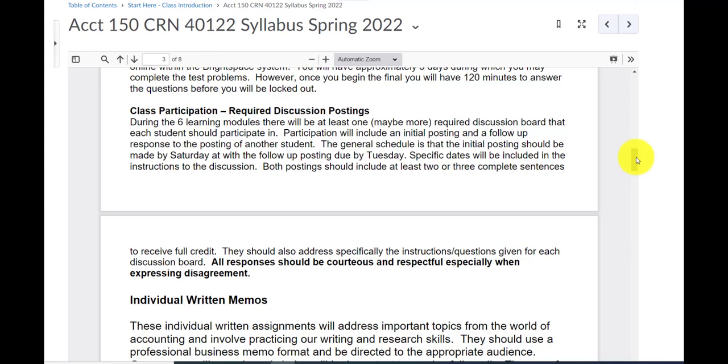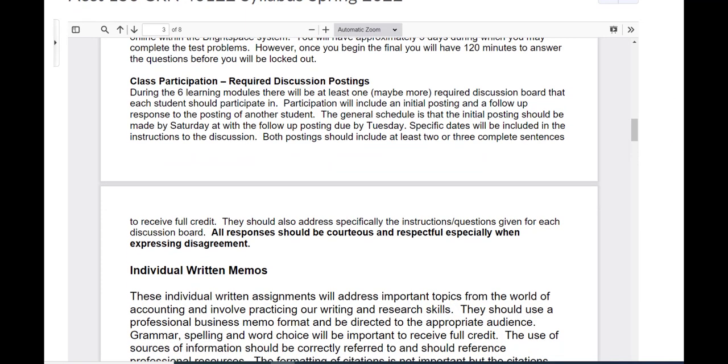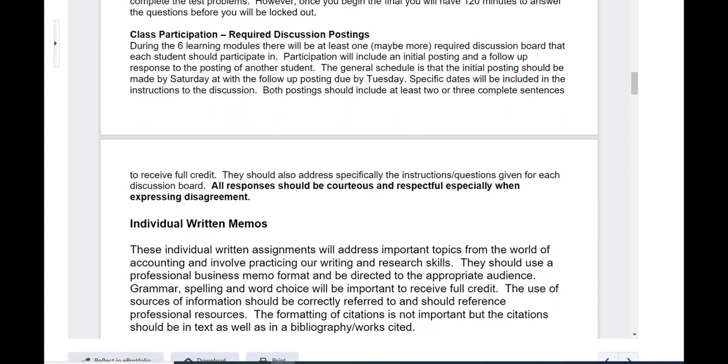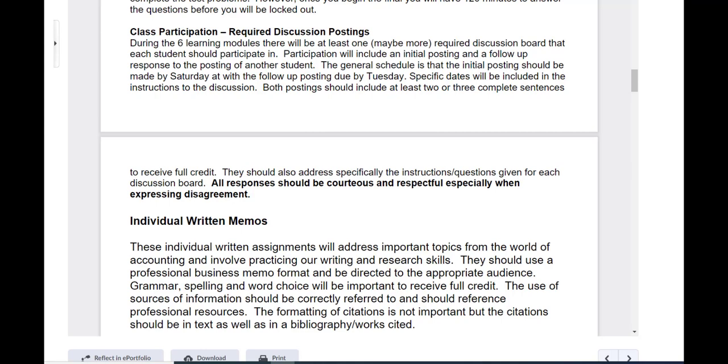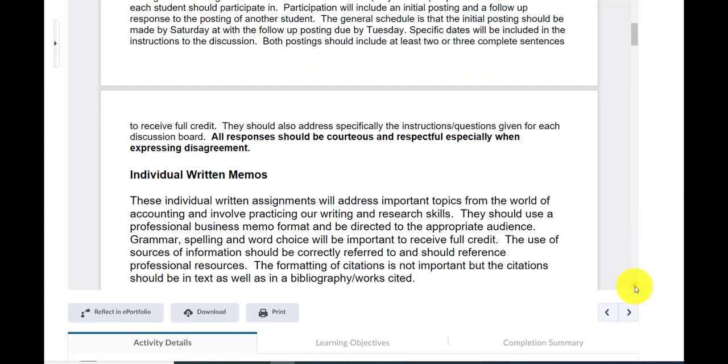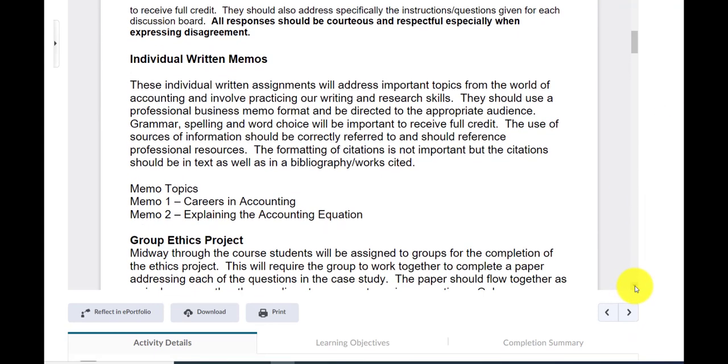So you're doing an initial and you're doing a follow-up, and you need to make sure you read through all the instructions in the discussion board to make sure you're responding to all of the issues that are brought up in those. So those will be full credit if you follow all of those deadlines and do a good job of explaining yourself. Then we'll have some memo assignments.